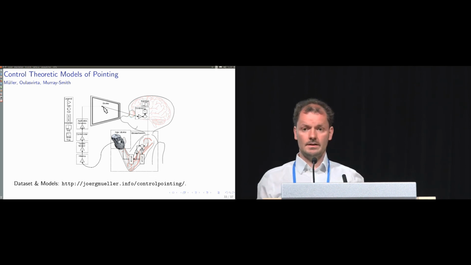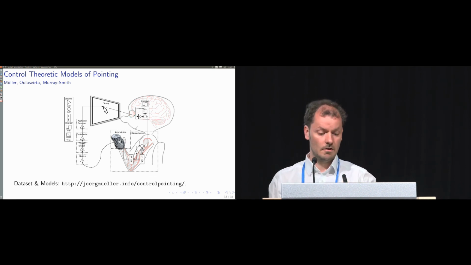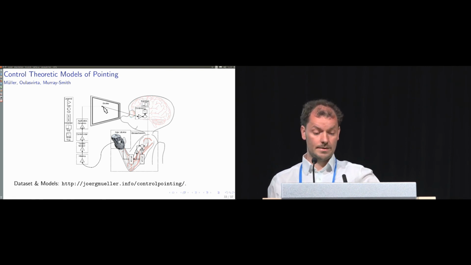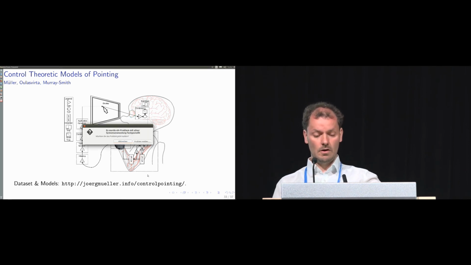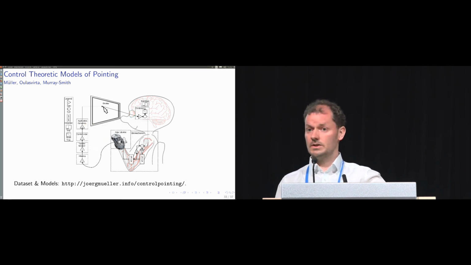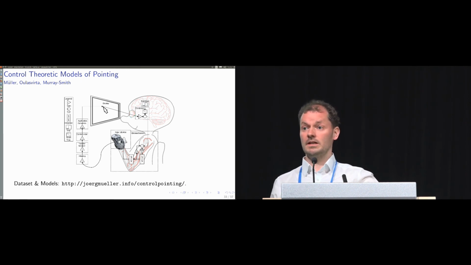So I would hope that embracing this control theoretic perspective more in HCI will help us to deal with dynamics in a much more principled way. In the past it has been quite difficult, but I think now it's getting much easier. So we provide our data set, including all this pointing dynamics, for you on this web page down here, and we also provide all our models as Simulink models. We've been using them in teaching, and they're quite easy to use.